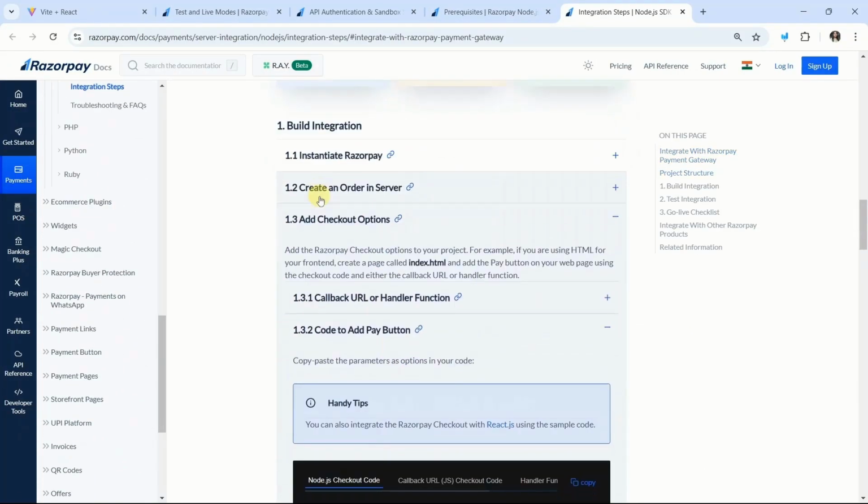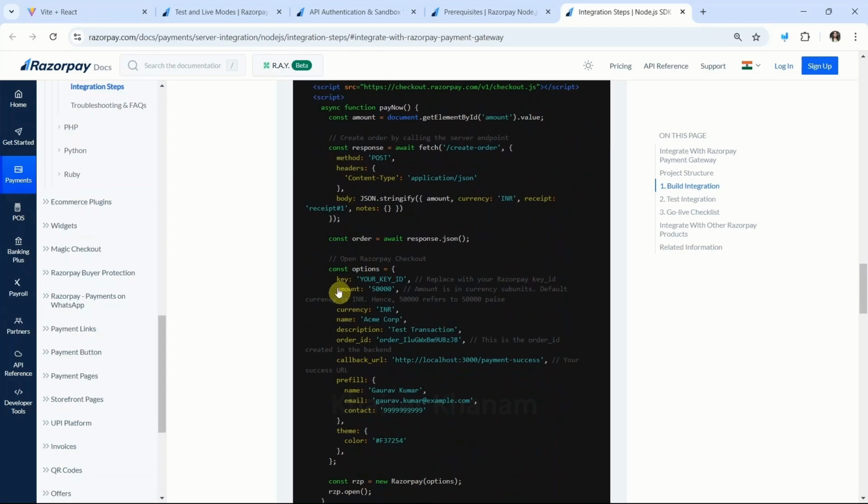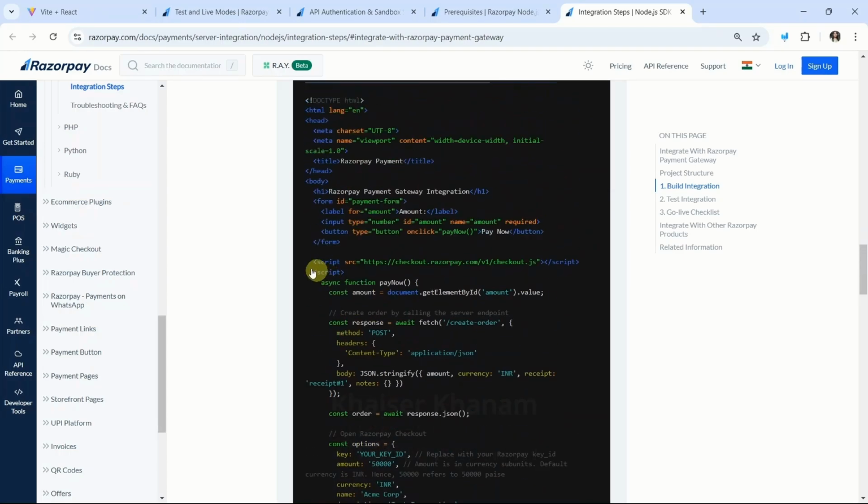Scroll down, and inside this, we have the Node.js checkout code. Inside this, I have this complete option.